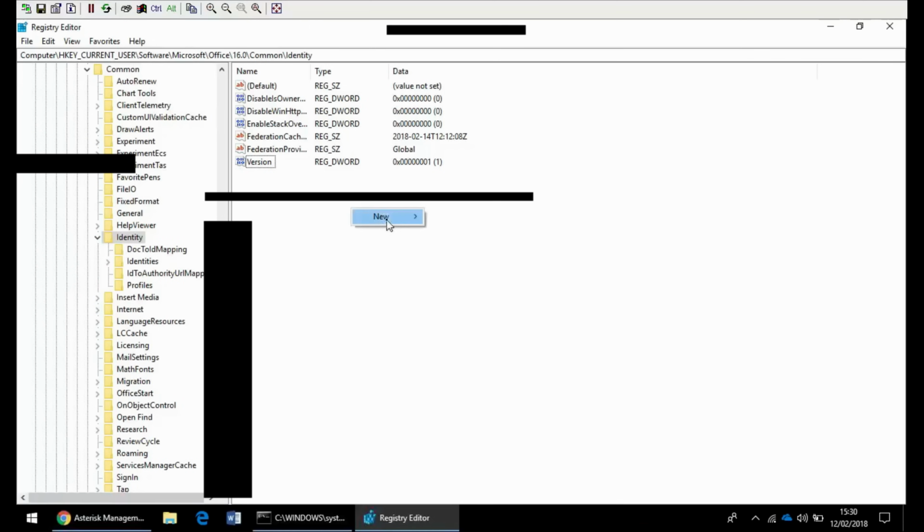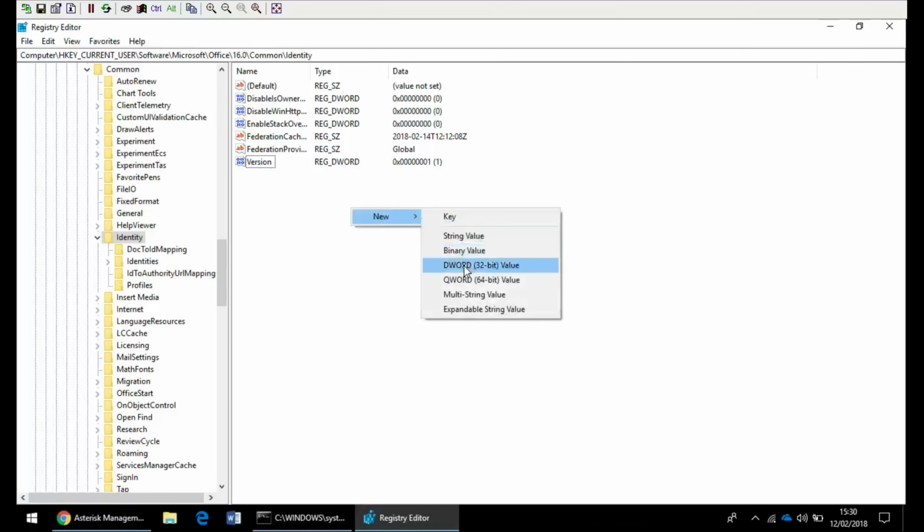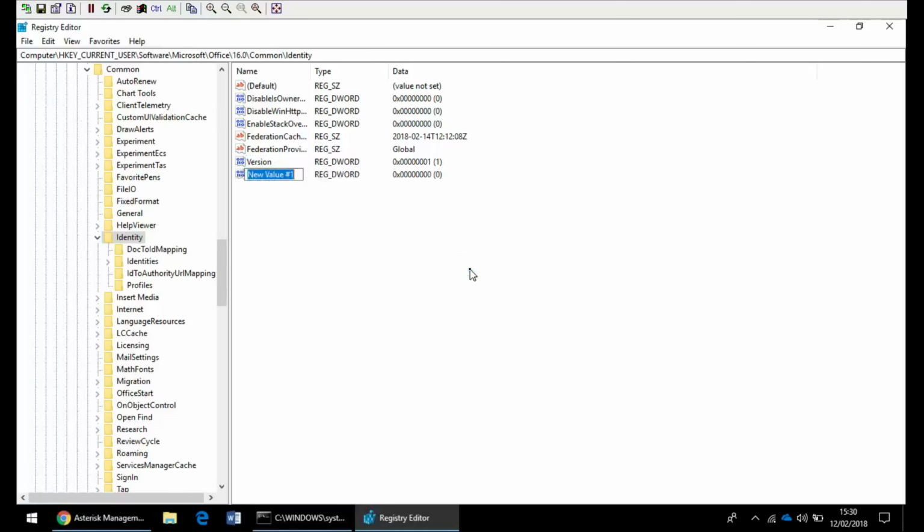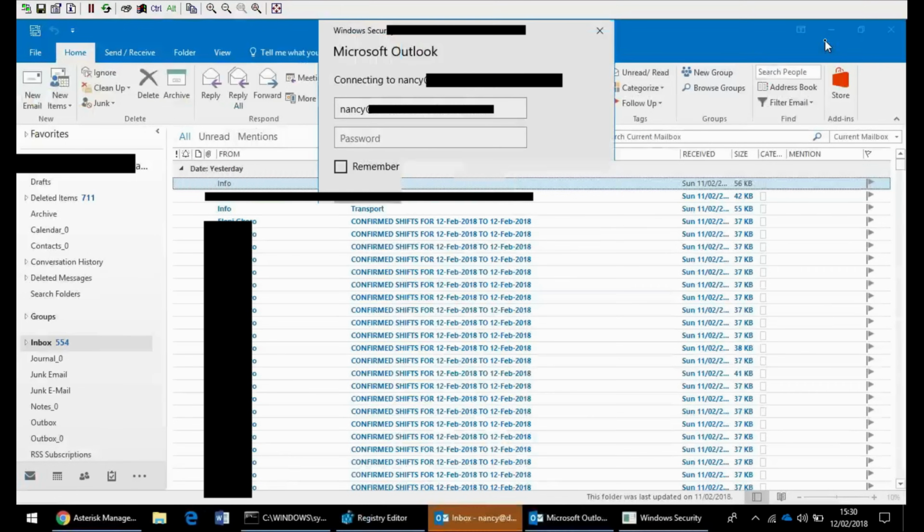The fix for it for me was to go into regedit and add a DWORD into HKEY_CURRENT_USER, Software, Microsoft, Office, 16.0, Common, Identity, and it's called EnableADAL, and you set it to 0.